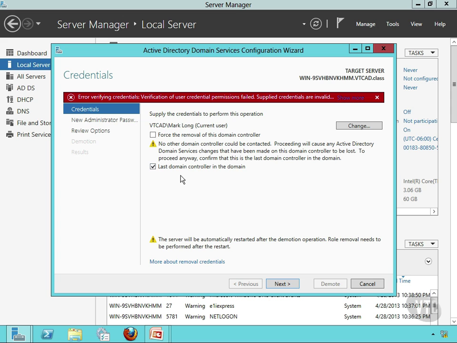If I check this one, it's the last domain controller in the domain, then it's going to demote it. It won't even be a member server. It will destroy the domain and everything. If I don't choose last domain controller, it means there are other domain controllers in that domain, and this one will just be demoted down to a member server level.